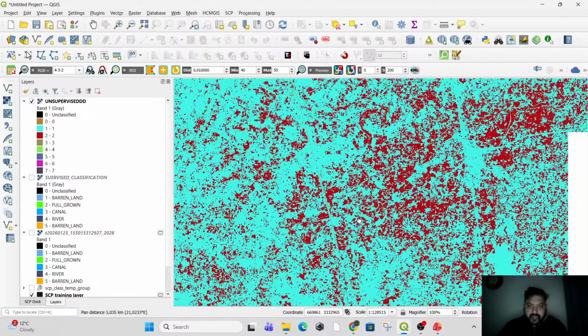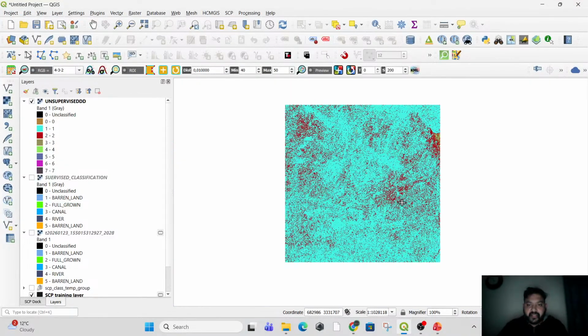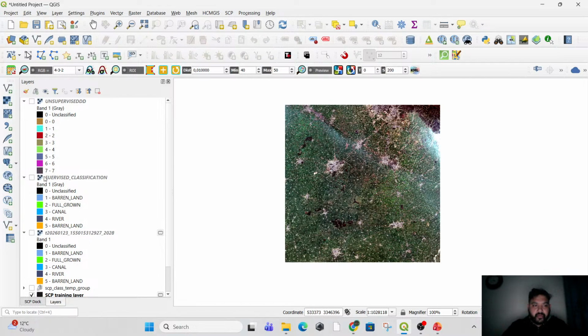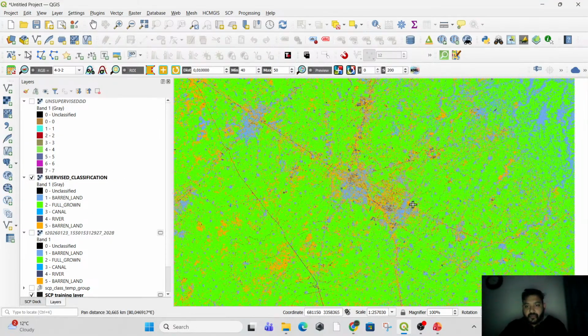But as I say, it also depends on the algorithm that you have used. Now there is k-means. Look for a plugin version where you can find the ISO data, or try to change some options here. Maybe try spectral angle mapping, maybe change the seeds to use signature list as seed signatures. There will be a difference in the results, but for sure a supervised classification is always better for an image. If you see the supervised classification where we as a human gave the input, the result was so much better.